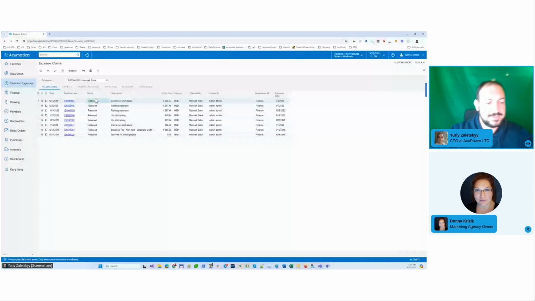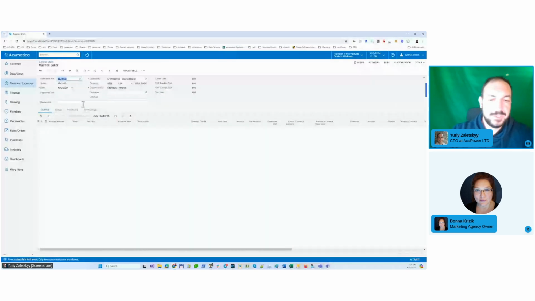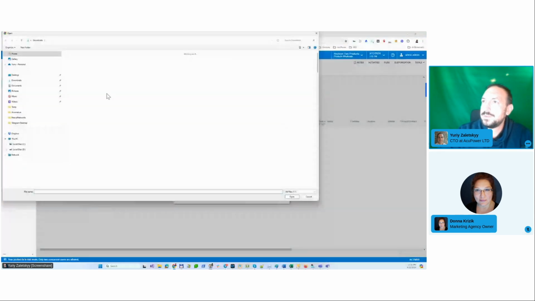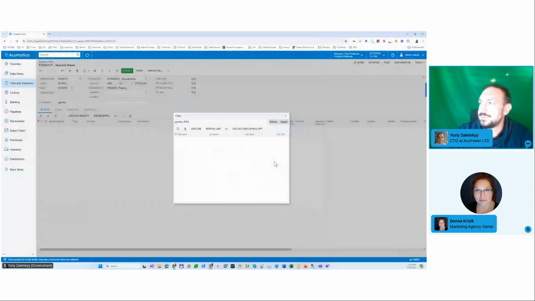So imagine that you have an employee who had to visit a customer and he put some gasoline in his car. Your employee can use the mobile Acumatica application to create an expense claim, gasoline. And what he needs to do is attach the check here. I will upload this check and show you how it looks.